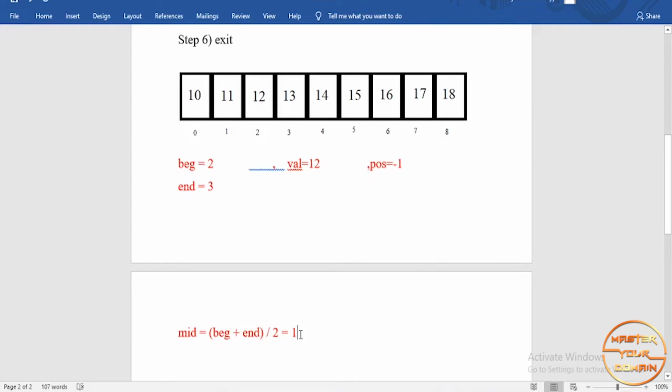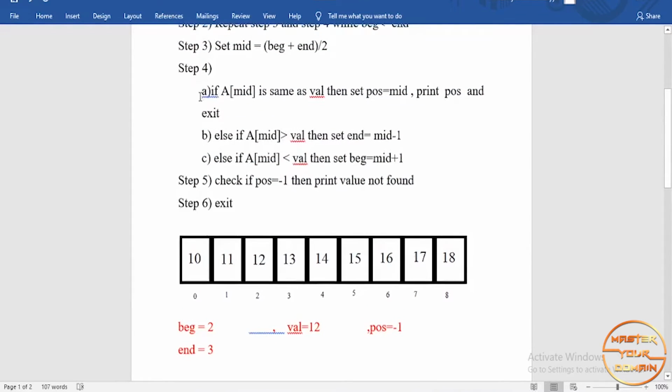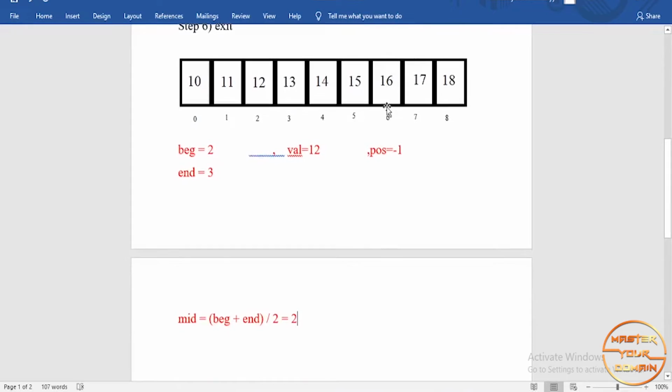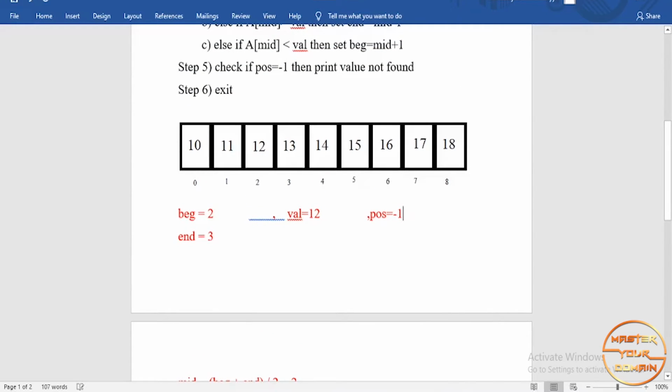So we are going to remodify the mid. So mid is 2 plus 3 divided by 2, that is 2. So the element present at 2 is 12, which is same as 12. So condition A is true this time. What we are going to do, we are going to modify the value of pos with mid, that is 2, and we are going to print the pos.